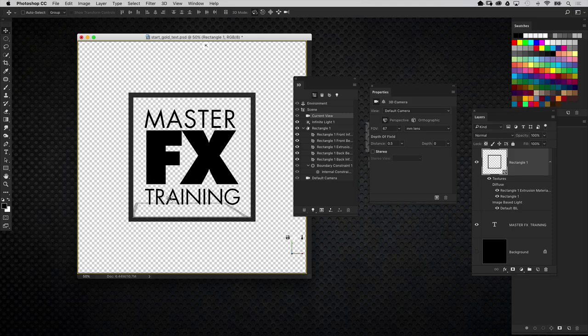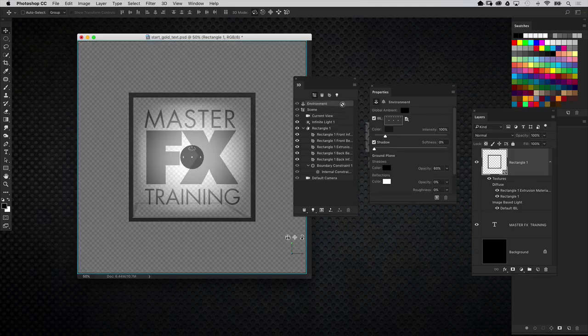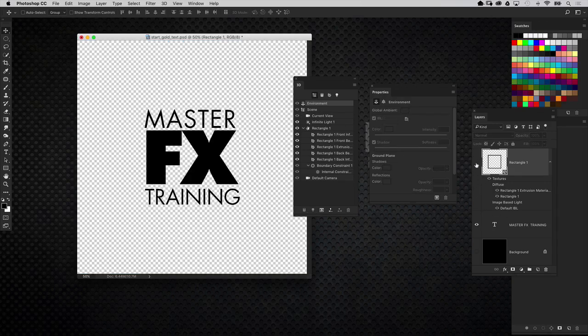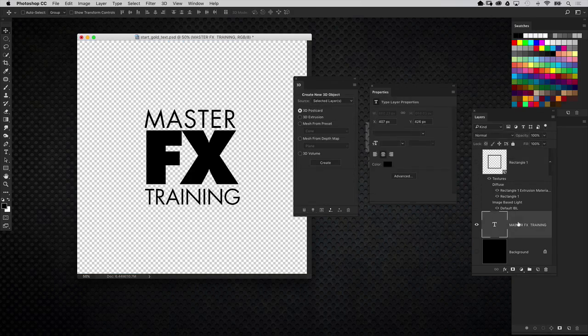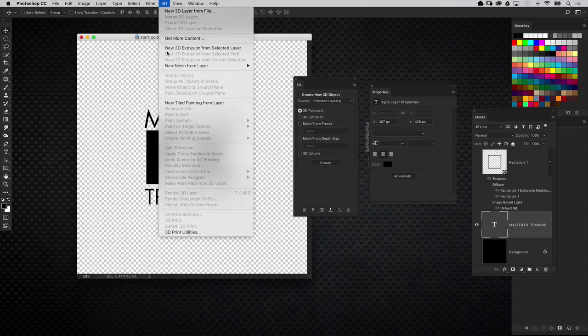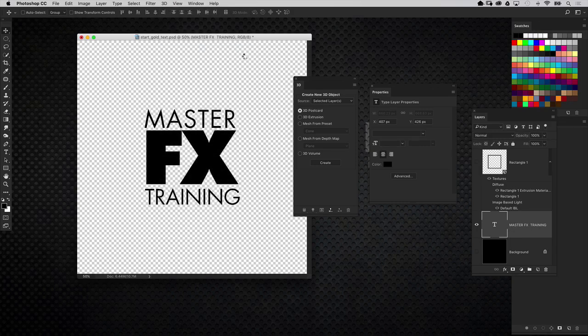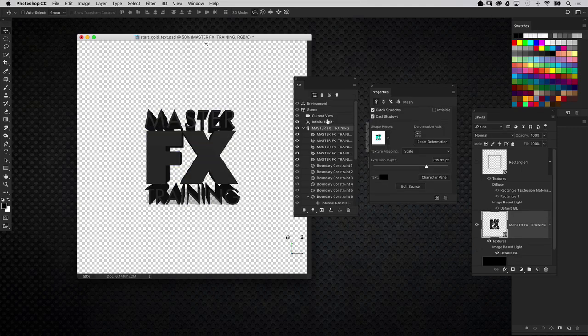Now, notice also there is that ground plane shadow, which I do not need. So let's select Environment, jump over to the Properties panel and go to the ground plane settings, and dial that down to 0. All right. Now let's convert the text. I'm going to select the text layer, go to the 3D menu, New 3D Extrusion from Selected Layer. Going to do the exact same thing with the extrusion.